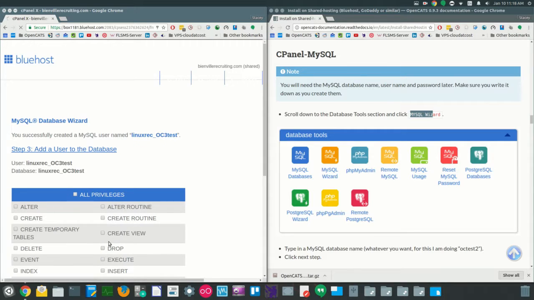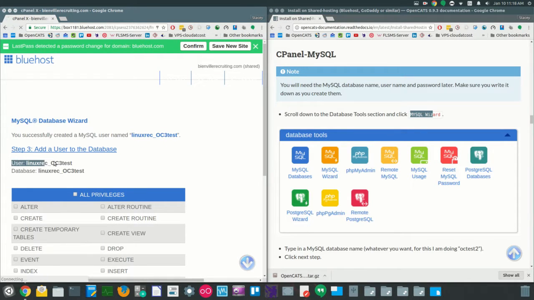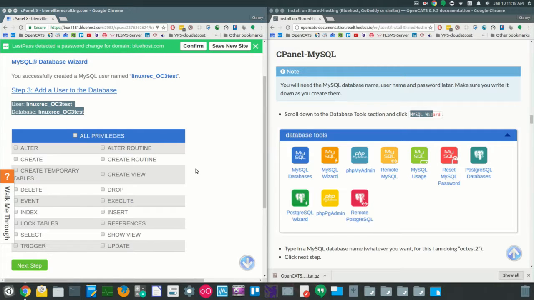Now, good time to write this down. You need that. You're going to need it later. Either write it down or, the next screen I tend to leave open so that way I can just refer back to it.